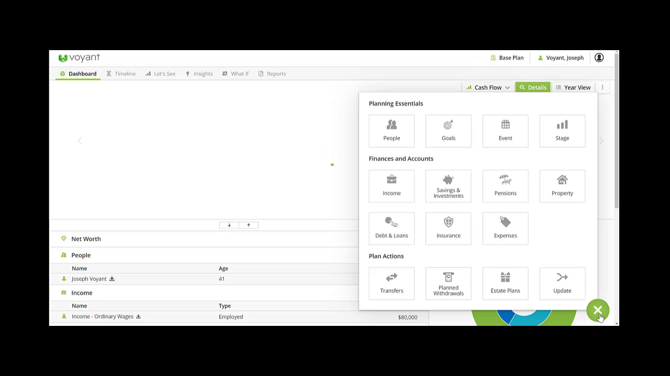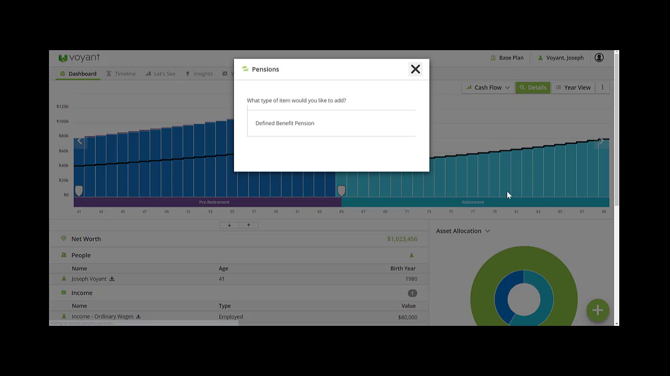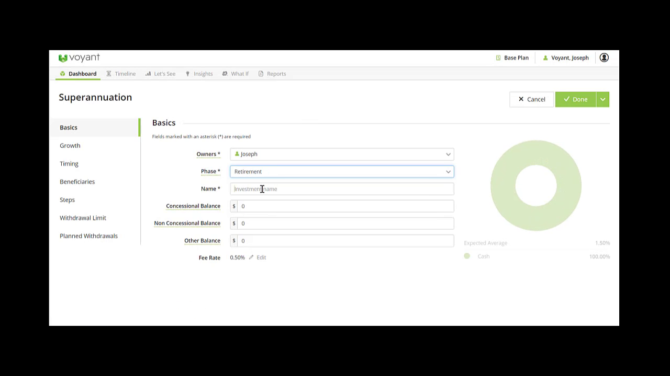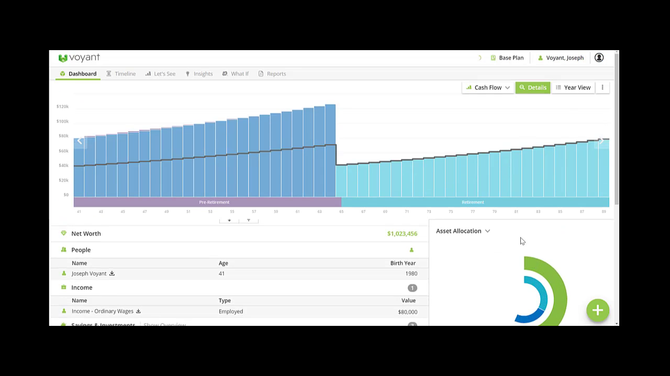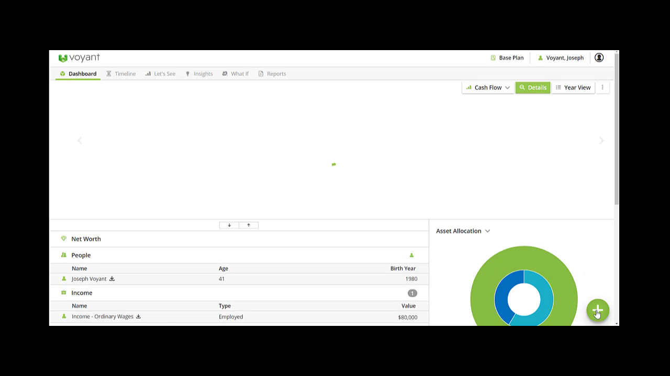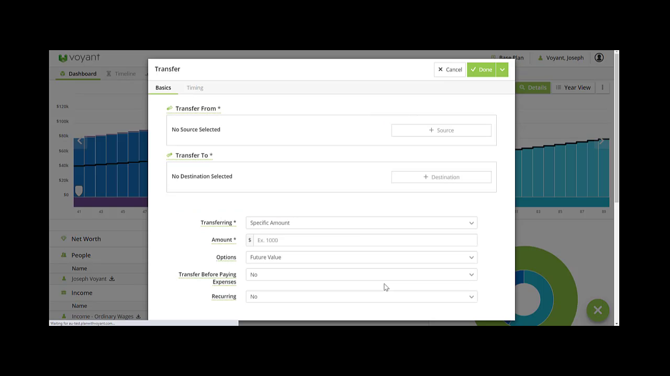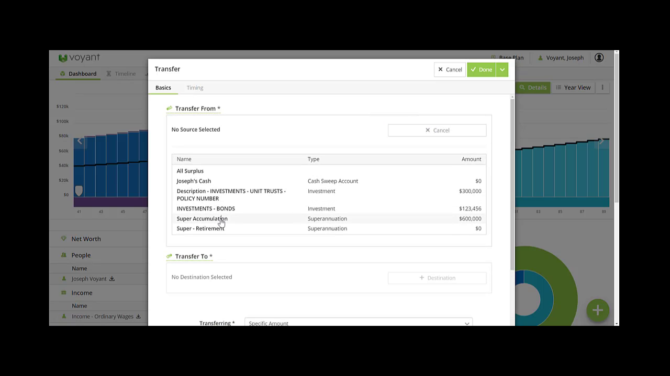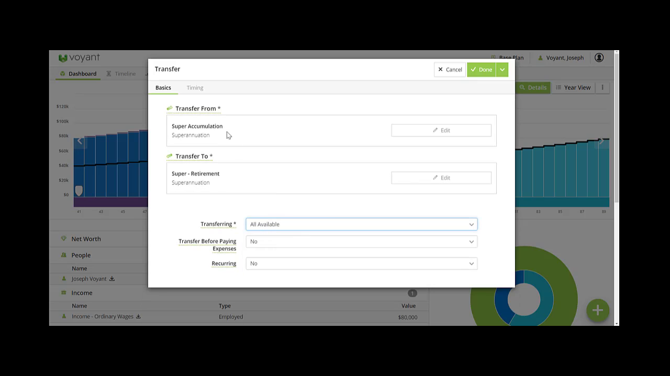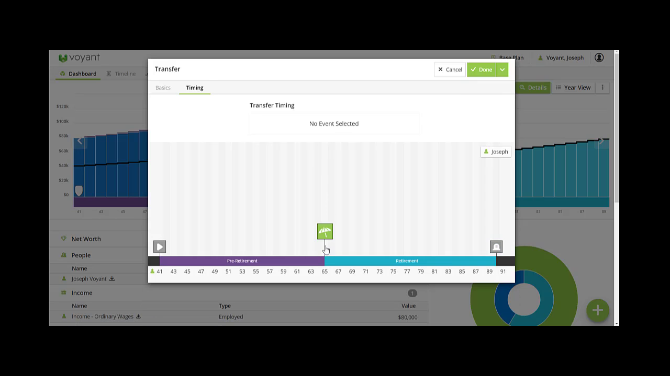Once you've done that, we need to add in the pension fees. So via the plus button, pensions, superannuation, and let's select the retirement phase here, super retirement. What we can do now is we'll set up a transfer from one to the other by going to the plus button, transfers, accumulation to retirement, all available at Joseph's retirement event.